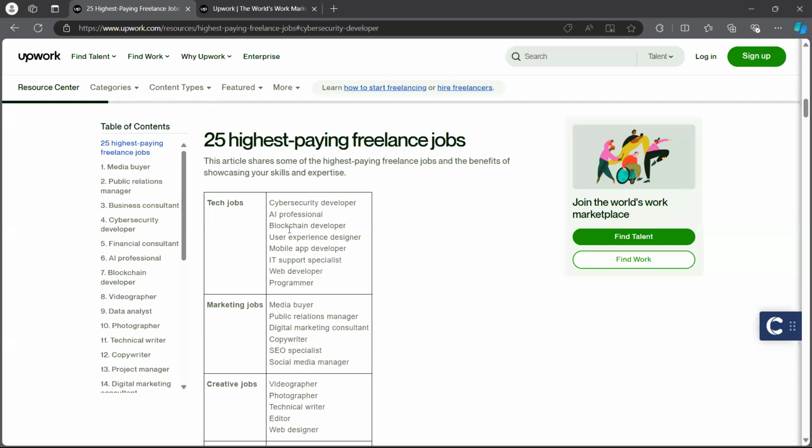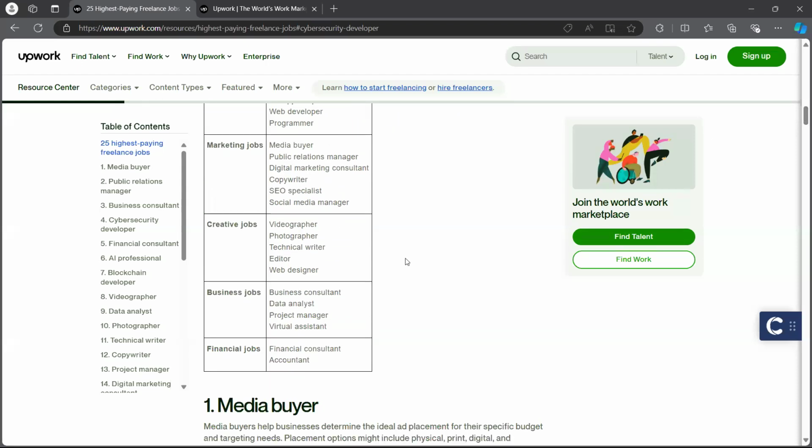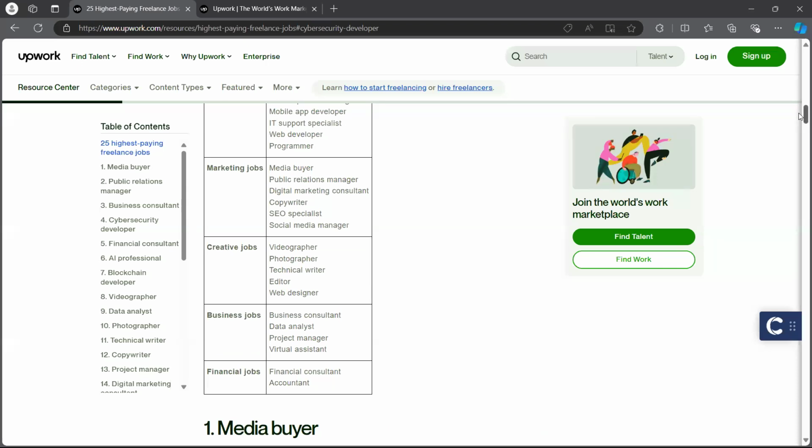Now, if you are a data person, a data analyst for example, you can check the one that is related and see whether they have that. I think data is even under business jobs here. A virtual assistant, you check, and you know that, yes, virtual assistant also pays well. So this gives you an indication.